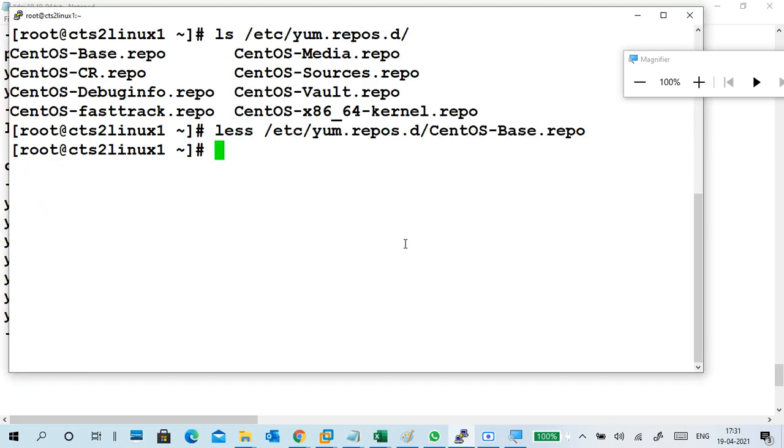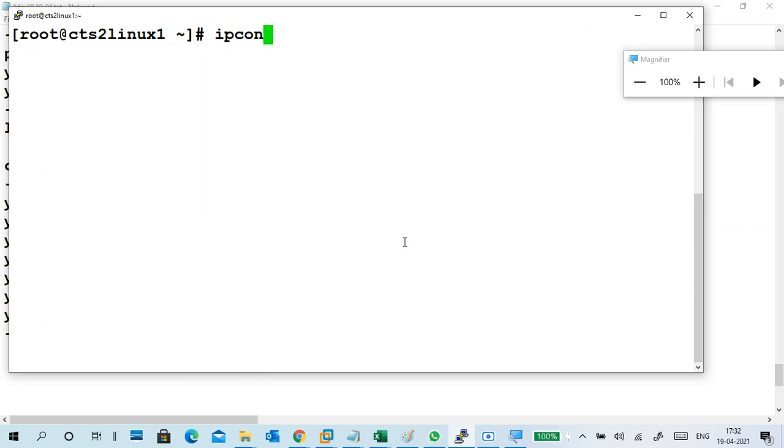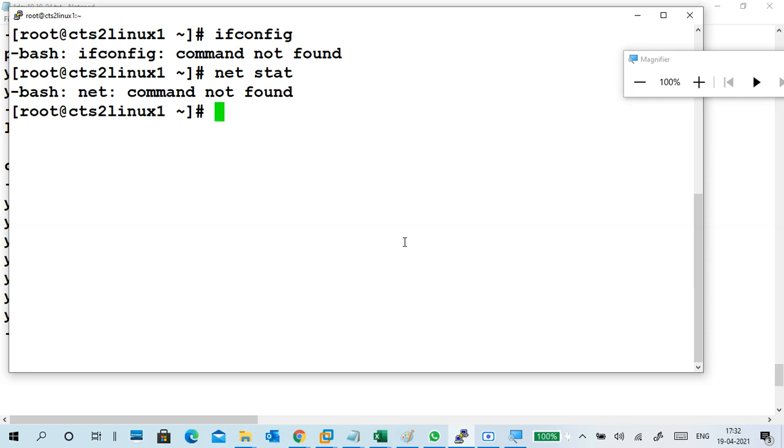Here I try to give: what is the command to check the IP address in Linux? IP addr. This is the command to check the IP address. In Windows we have the ipconfig command, same like this. ifconfig is one of the commands, but it is not working here. That's why I told ip addr. And next is the netstat command, which is also not working here.